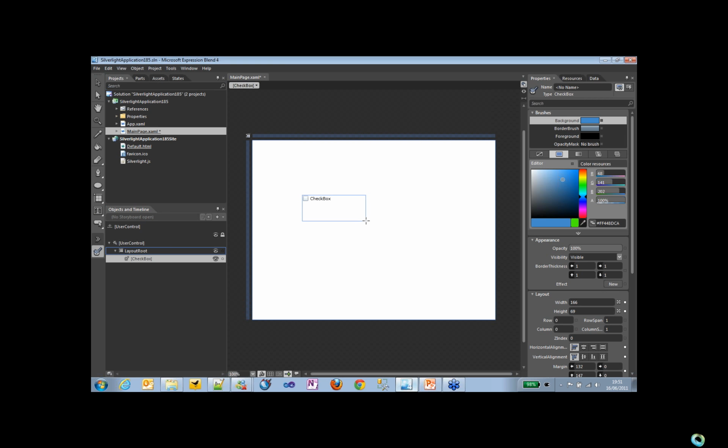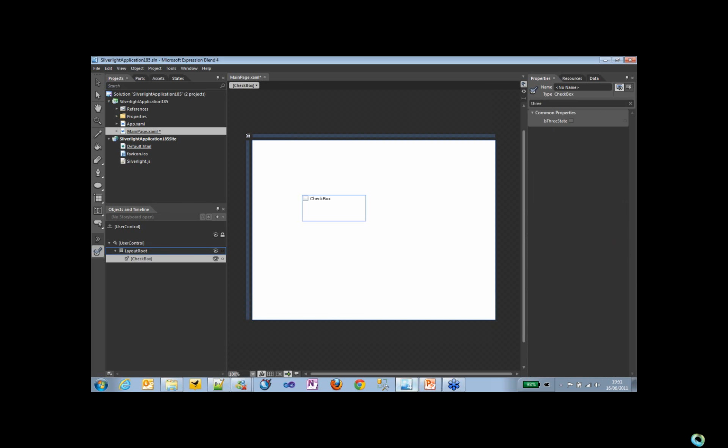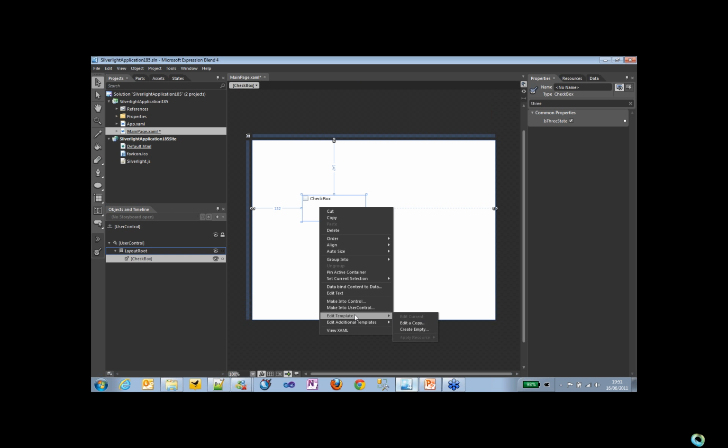There we go. Now I should start by setting, to make it a bit more interesting, I'm now going to set the IsThreeState property to true, which is making it possible for my checkbox to be in the checked state, the unchecked state, and the null state, so the indeterminate state. So it can have 3 states now. Okay, now we are going to add the template again. So I'm going to right click and say edit template, edit a copy. Okay, that's fine.